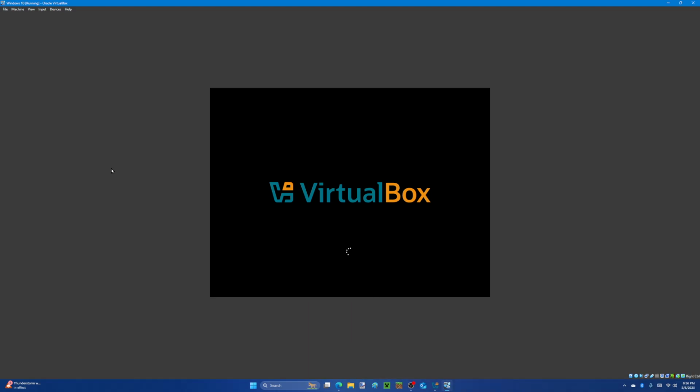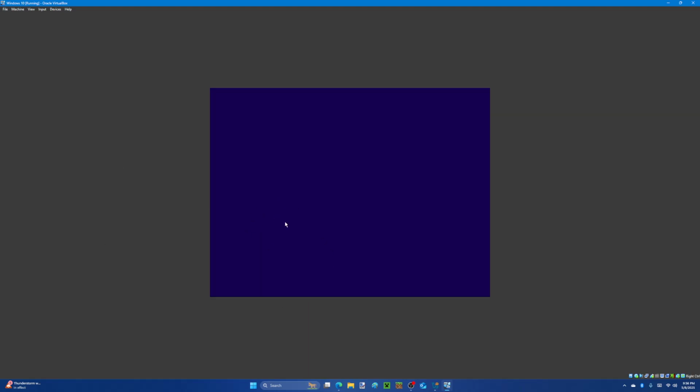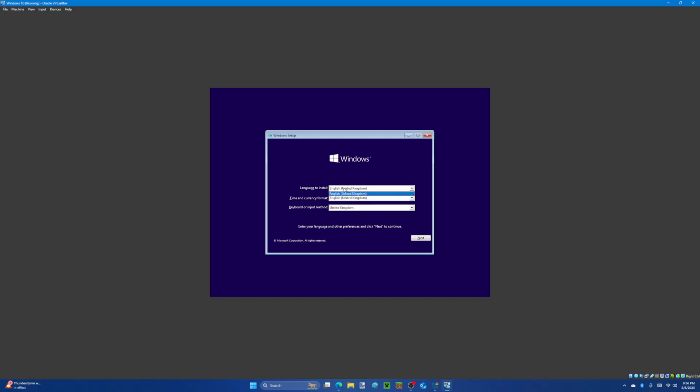It will start loading, and as you can see, it will get into the setup for Windows 10. As you can see right here, this is actually Windows 10. It's the actual Windows 10 setup, in a Windows 10 virtual machine. So that is actually how you fix that.